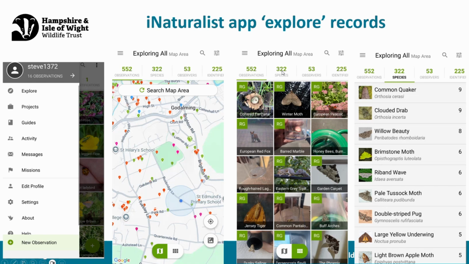So yeah, again, you can click on the species one, which is shown in this screen. And you can see the number of species. You've got a species list arranged by kind of abundance level. So the common Quaker moth there is the sort of top of the list with 9 observations. So again, another useful tool.